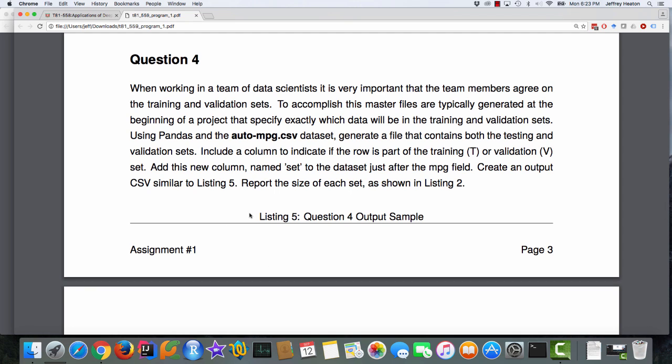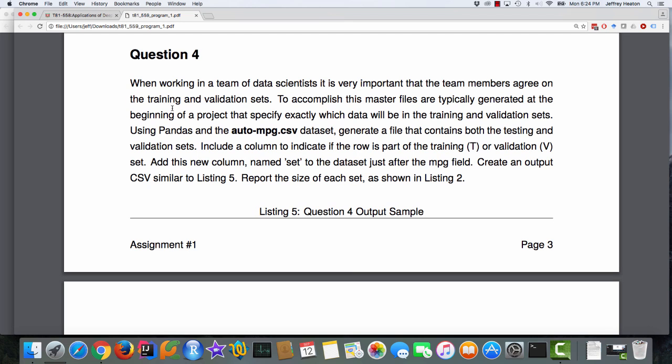And this is 1970s, so most of the American cars are way at the bottom of the list. Question 4 is also very similar to what I do all the time. So you'll have a training and a validation set. So the training set is what you want to teach your neural network on.